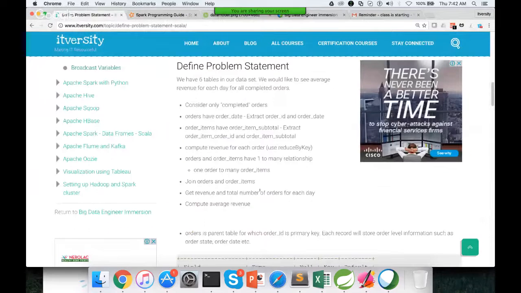After joining the orders and order items, we have to get revenue and total number of orders for each day. And here we will use aggregate by key because the combiner logic and reducer logic are different. And then we have to compute the average revenue at the final step. And we will see all those things as part of tomorrow's class.